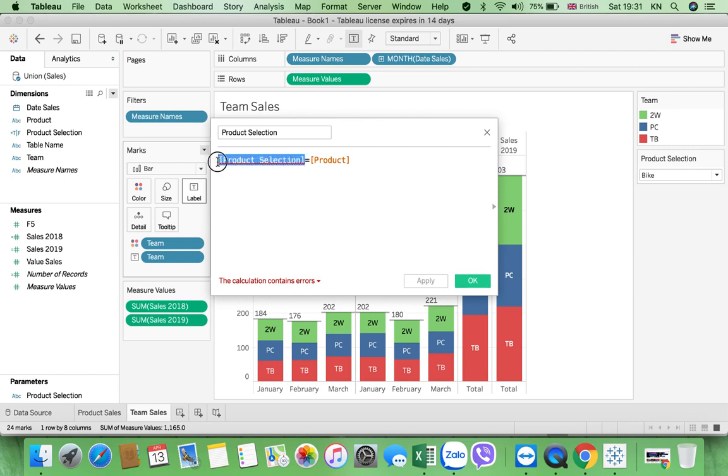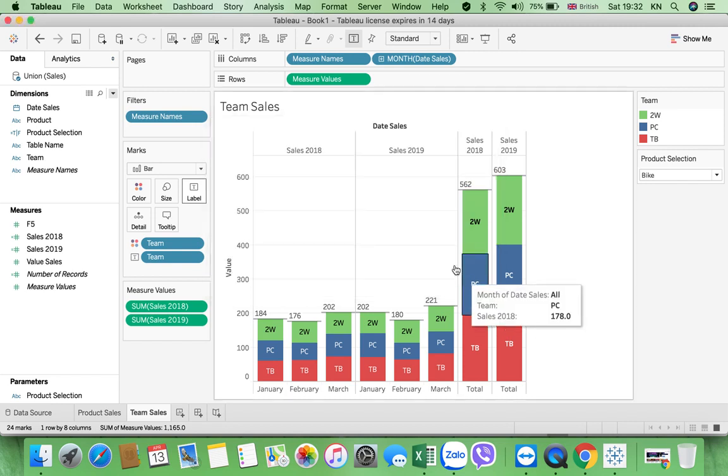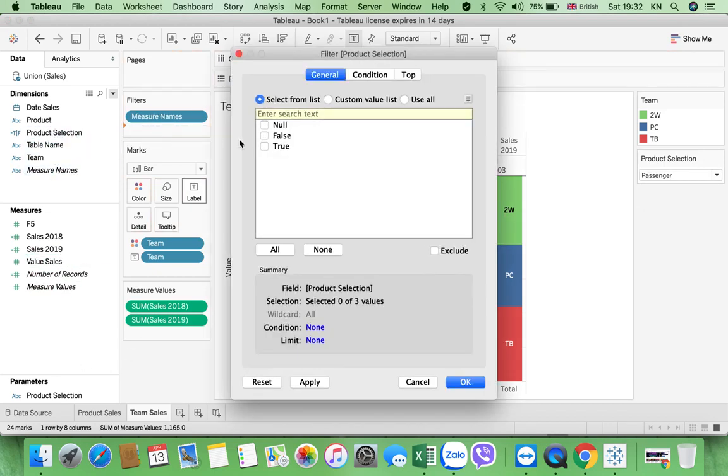Oops, what's wrong? Okay. So product selection, that is the parameter. So I put a code in: when we select the product in the parameter, only that product will appear in the chart. Right. So now let me filter that. I need to type it in. There we go. True.